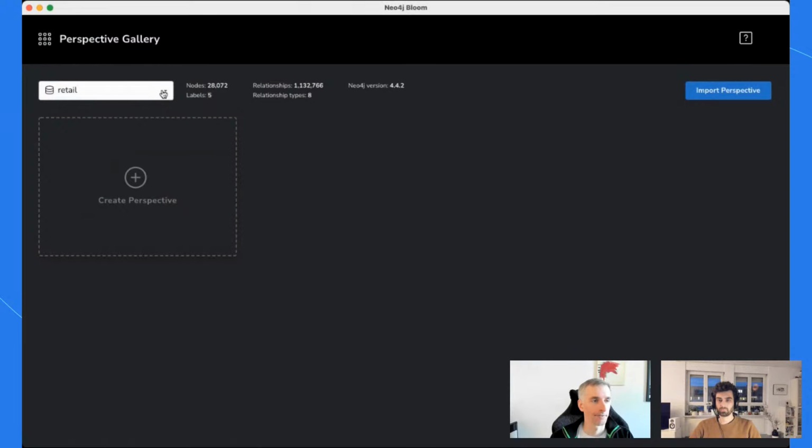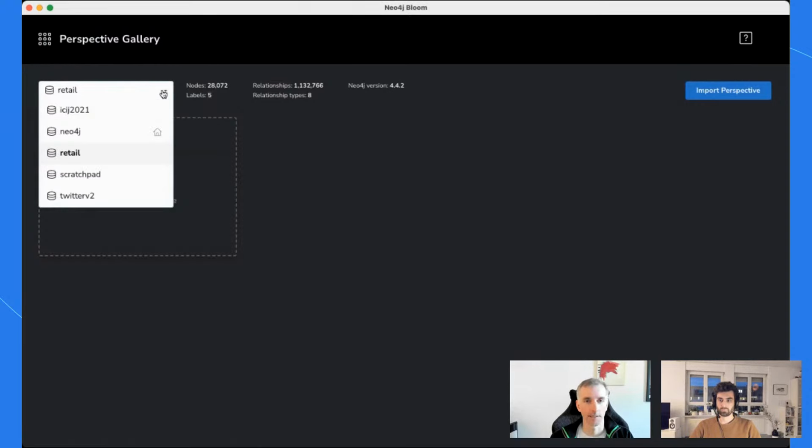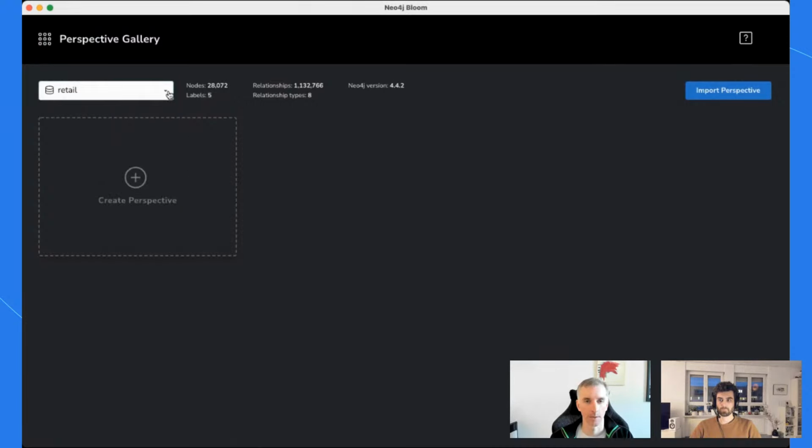We have a list of databases here, first of all. There are a few different databases we'll be using today. I mentioned the ICJ database. There's a retail database we'll look at now. I also have a Twitter data set we'll look at that's derived from Neo4j's Twitter account. You can switch back and forth between databases within the DBMS that you're connected to using this drop-down box in the perspective gallery. Right now, I'm on the retail data set.